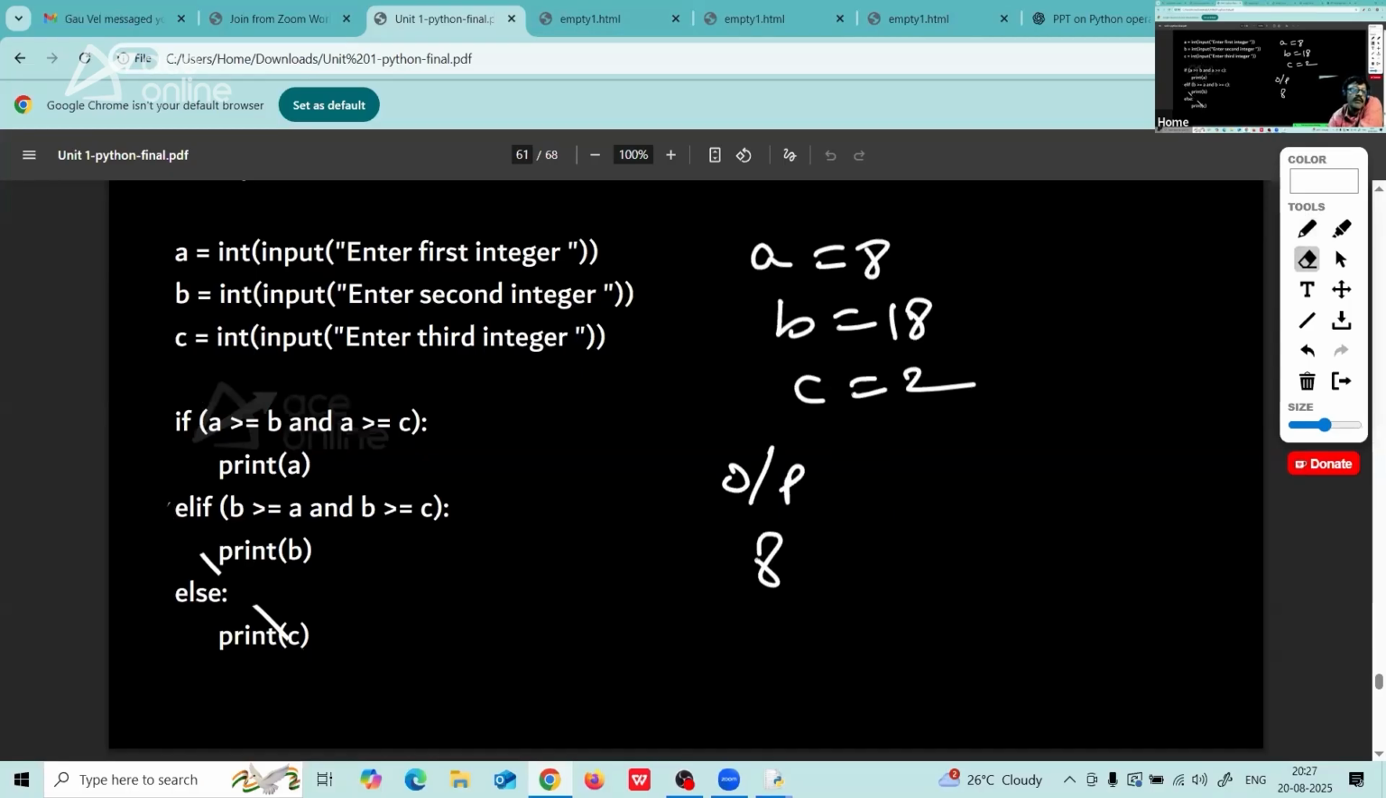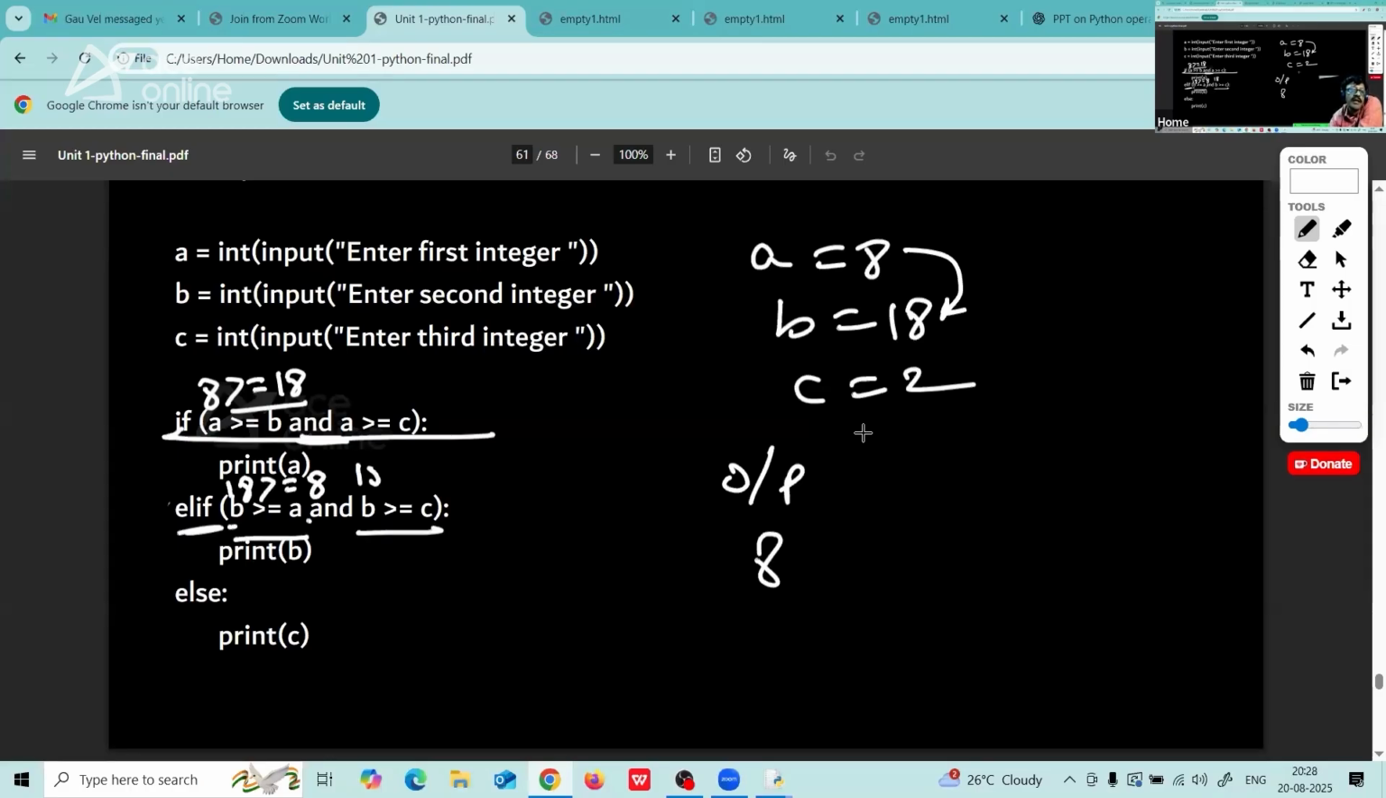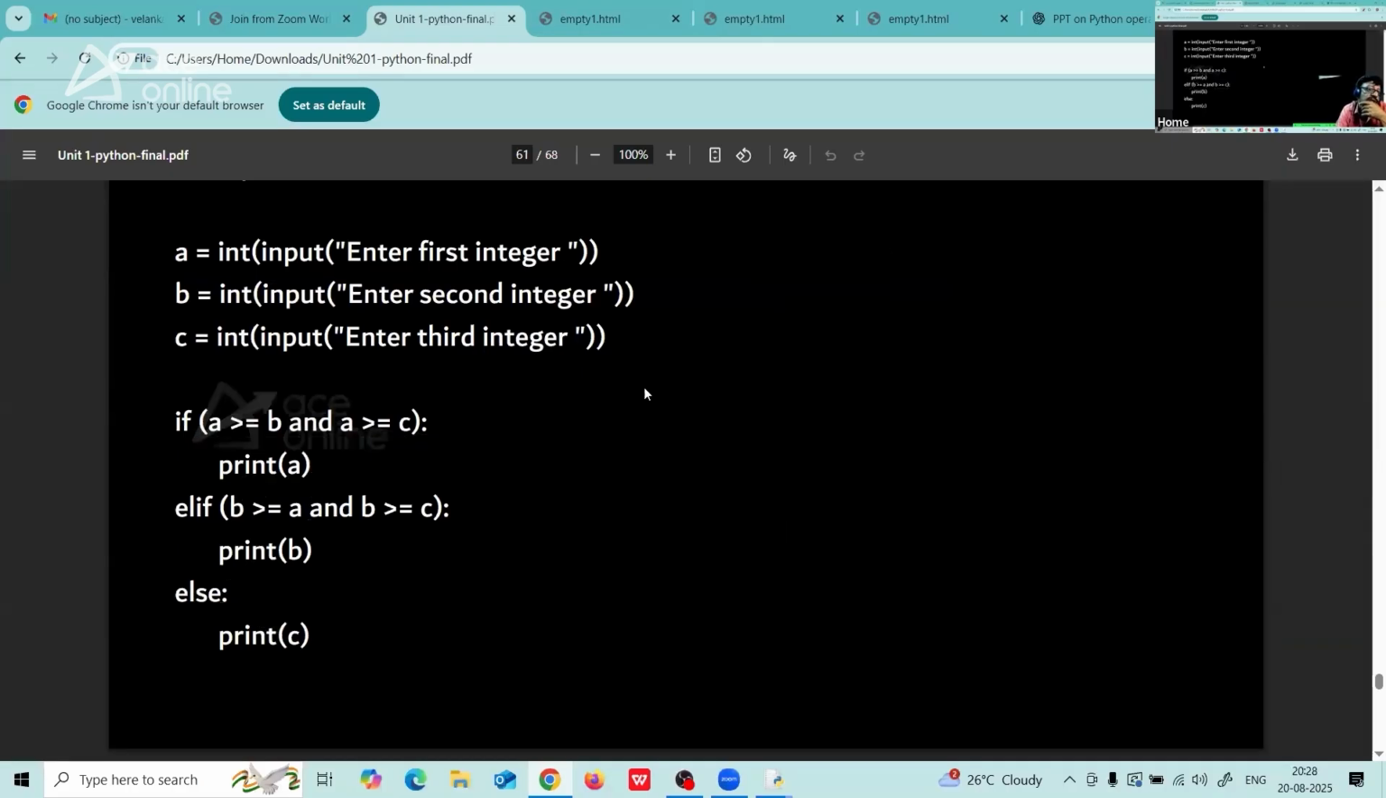How exactly? Tell me. How will this run? Is 8 greater than or equal to 18? This is false. A greater than or equal to B is false. And has been used, so forget it. Go to else. This if is false. Is B greater than or equal to A? Is 18 greater than or equal to 8? Yes, true. And is B, 18, greater than or equal to C, 2? This is also true. So it will print B. 18 is printed. And then else will be dropped. So for equal or unequal values, it will work. Right? So this is the way how we have checked largest between three numbers.